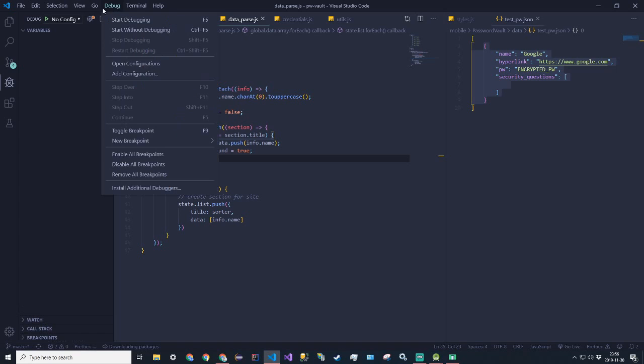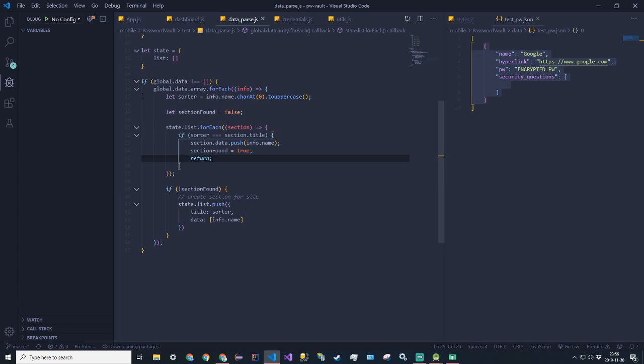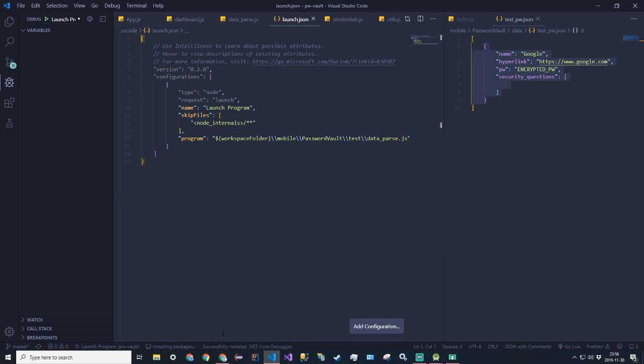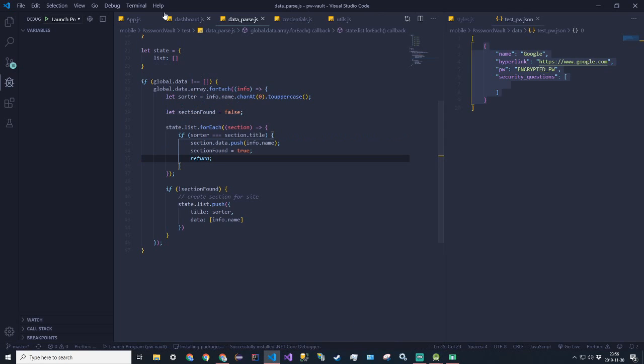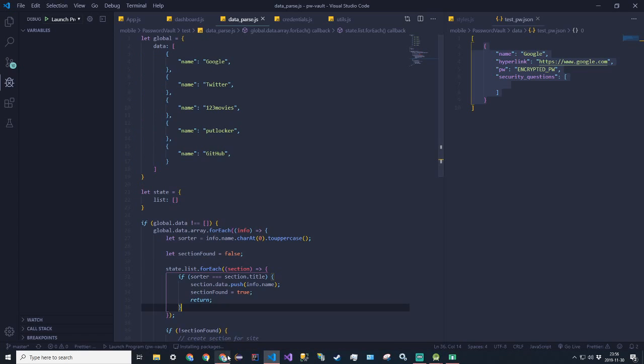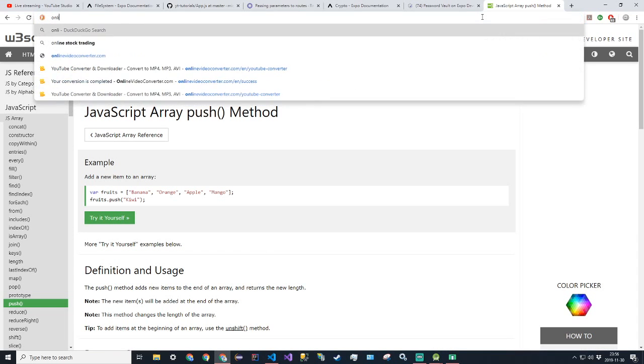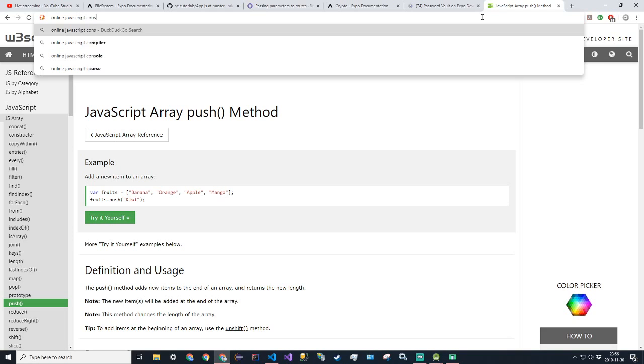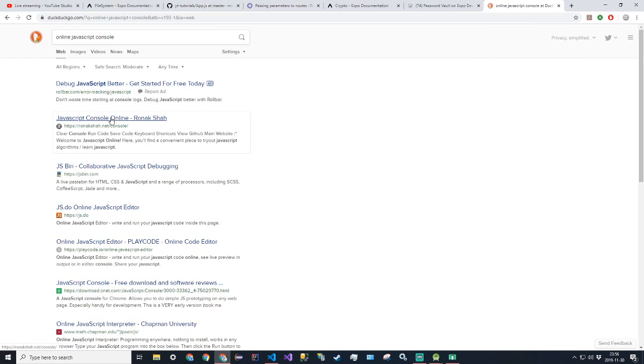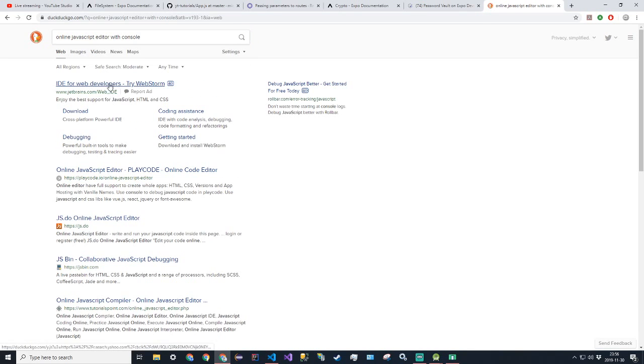It's nearing 12 o'clock, guys. Hold on. Do I start without debugging? Is that what I want? What's going on? No, I don't want that. You know what, let me just look. All right. Online JavaScript console, or editor with console.